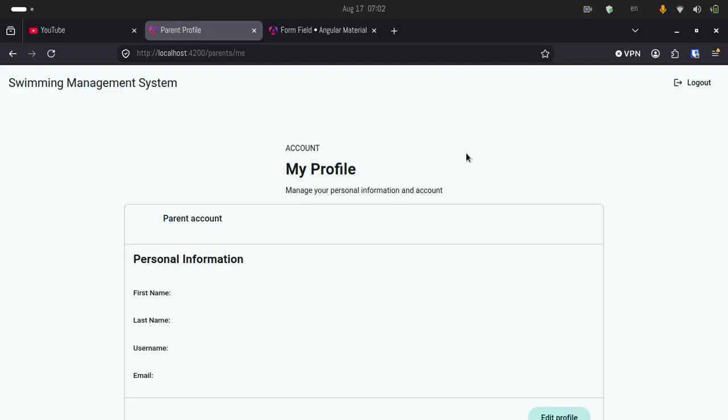I think in the next one we will see a little bit more complete profile for the admin, trainer, and also for the parents, and also with the real profile page.